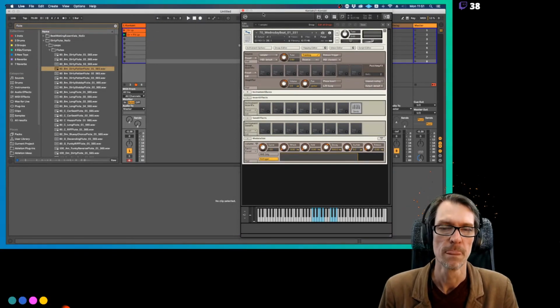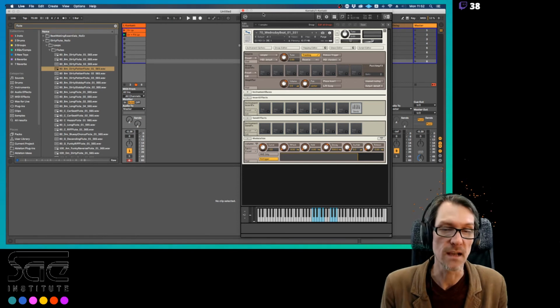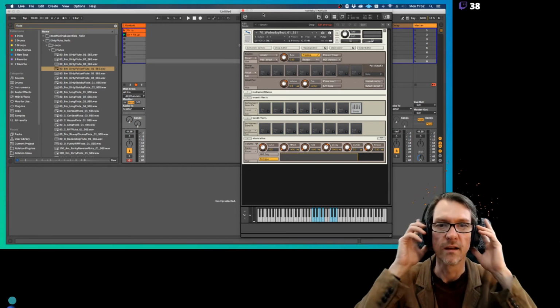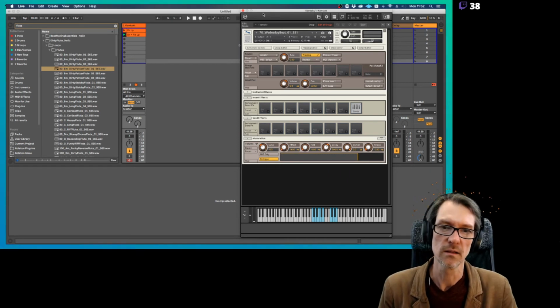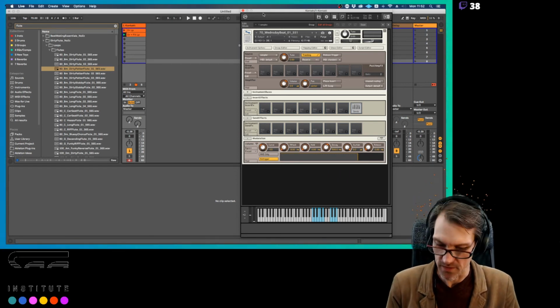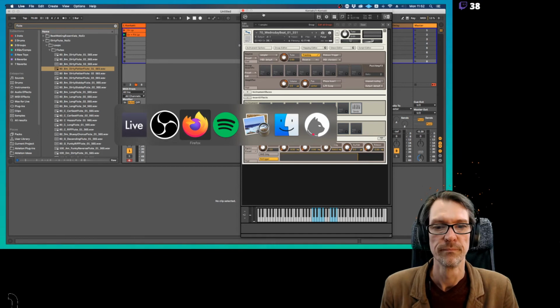This is why you can have an instrument that has 15 gigabytes of sample data, and you can play it from a computer that only has like 8 gigs of RAM. Because it's not going to load everything up into the RAM, it's going to load the beginning of each sample up into the RAM only.